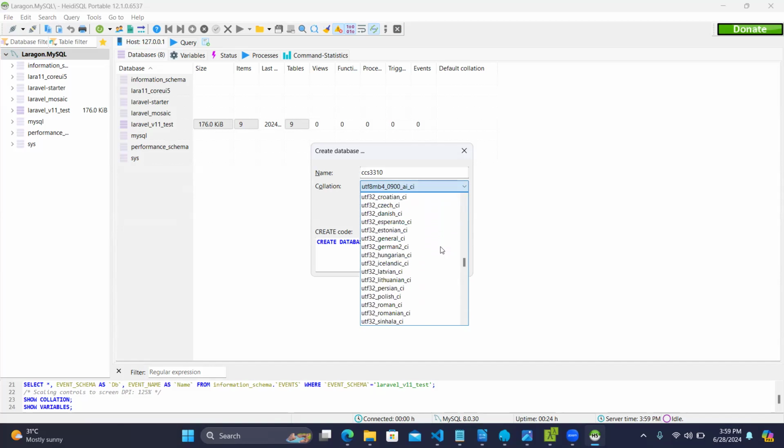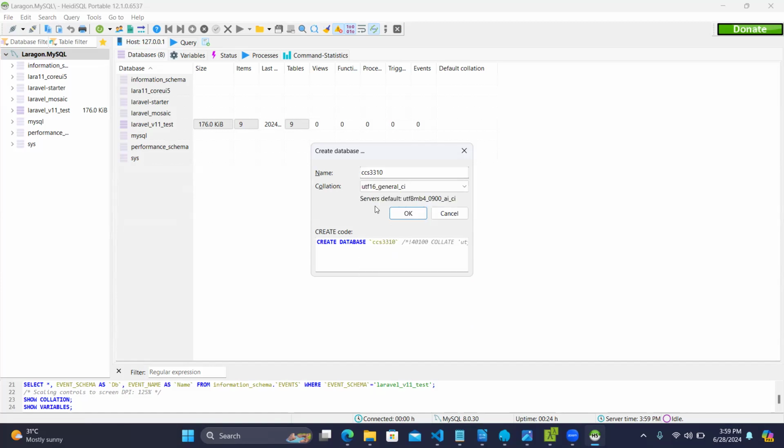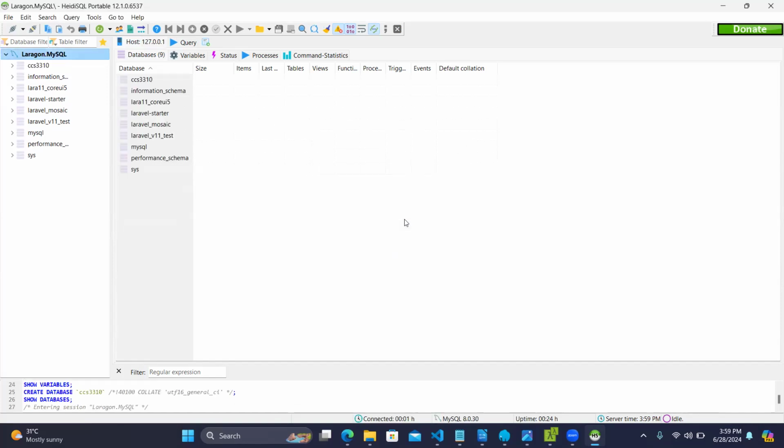UTF-16 is there, UTF-8 is there, UTF-2, okay, where is UTF-16, general CI. So this is my preference because it's a general purpose, right? And this is the server default. So I'm going to select this one and say okay. If you don't have it, no problem, don't worry.